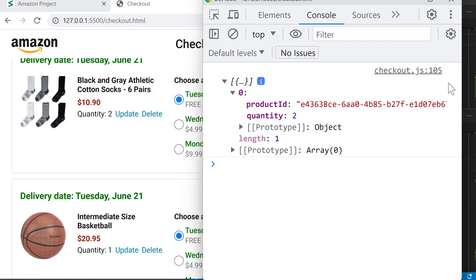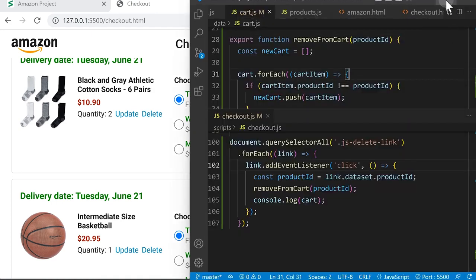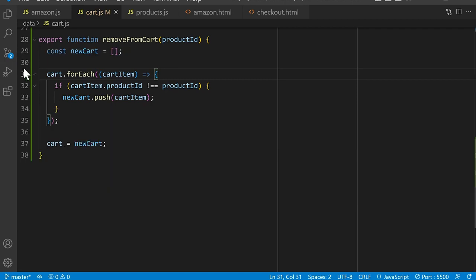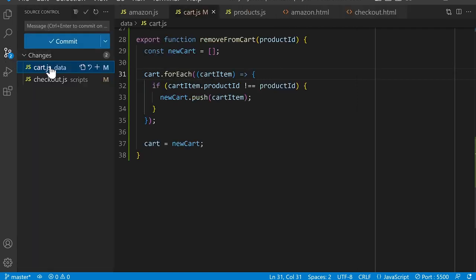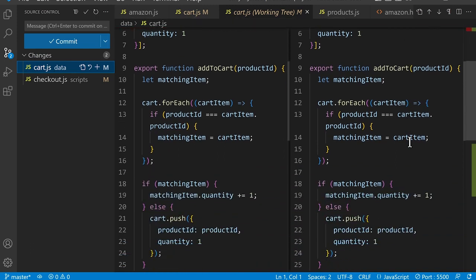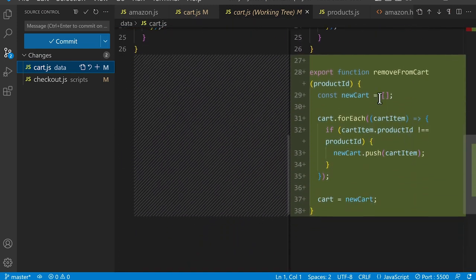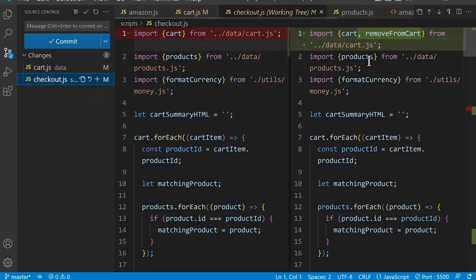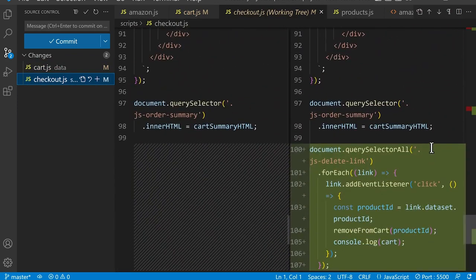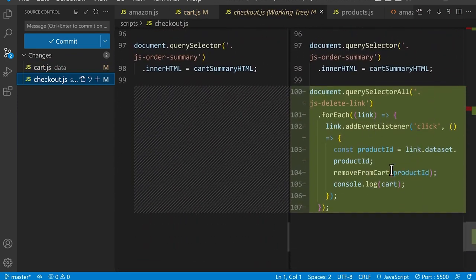So now let's go into Git and look at our changes. So we'll go into this section. Well, I can close this for now. And we'll open Git. And it will tell us that in cart.js, we changed it to let, and we created this new removeFromCart function. And then in checkout.js, we import that function. And then at the bottom, when we click the delete link, we're going to remove this product from the cart.